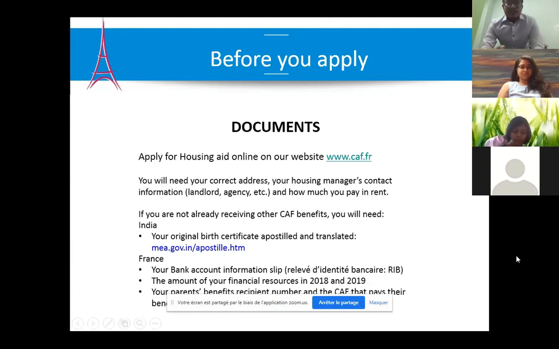Apart from that, once you are in France, you will need your bank account information slip. It's called a relevé d'identité bancaire, or basically an RIB. It's a small piece of paper which has all of your banking details on it: your name, the name of your bank, the branch, the account number, your IBAN. Every other detail is on that piece of paper, and you will need this because when you apply for CAF, when you apply for housing aid, they basically need to have your bank details so they can transfer the amount to your bank account. So you will need your bank account slip for that.